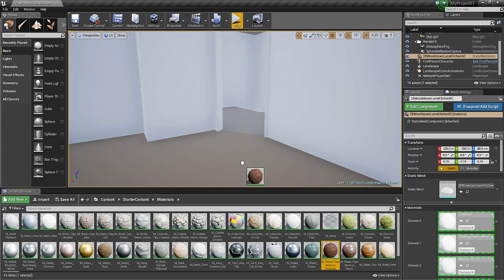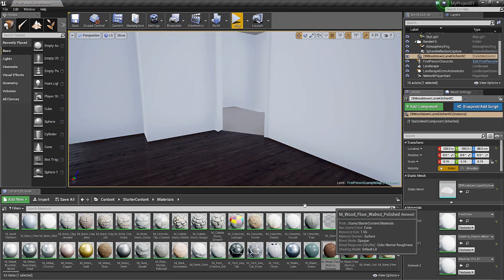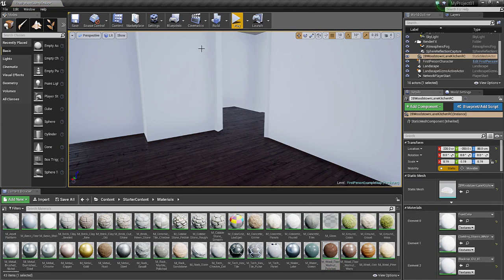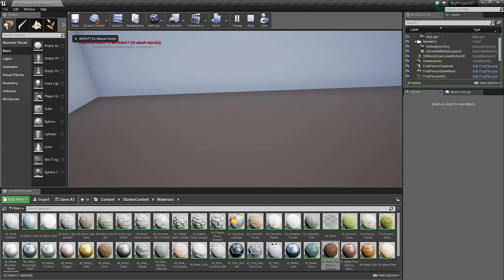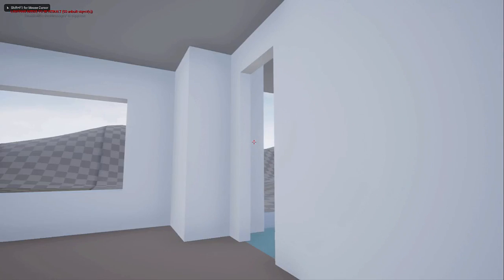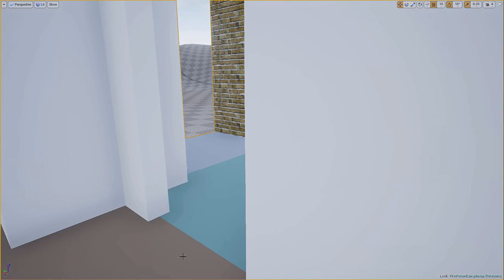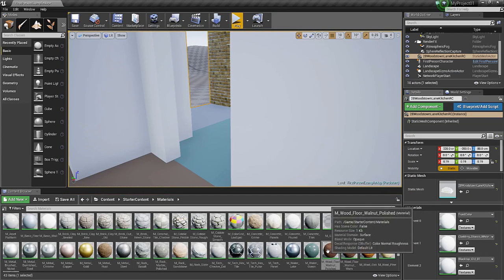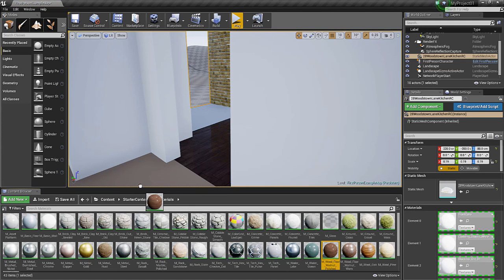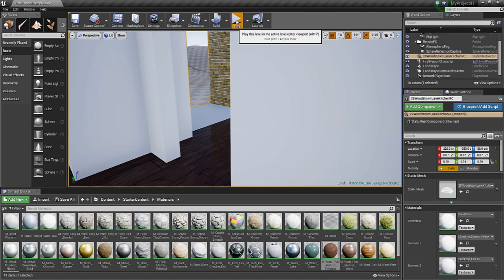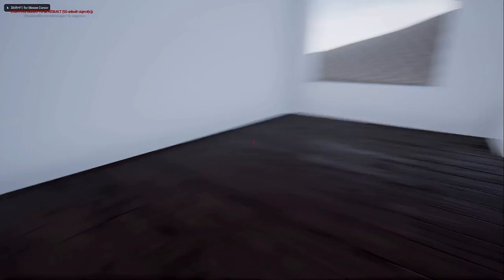I'll throw on some wooden floors. And let's click play. Actually, F11 to maximize the screen. Actually, I'll put in some wooden floors here. F11 to come out of it again. Let's play again and F11.